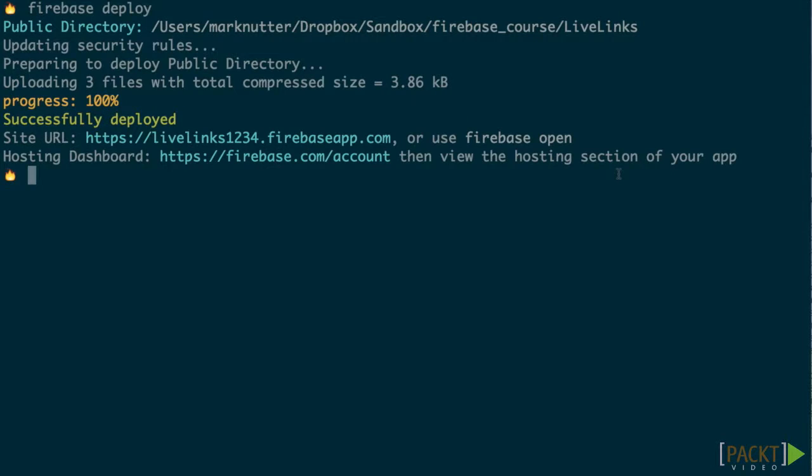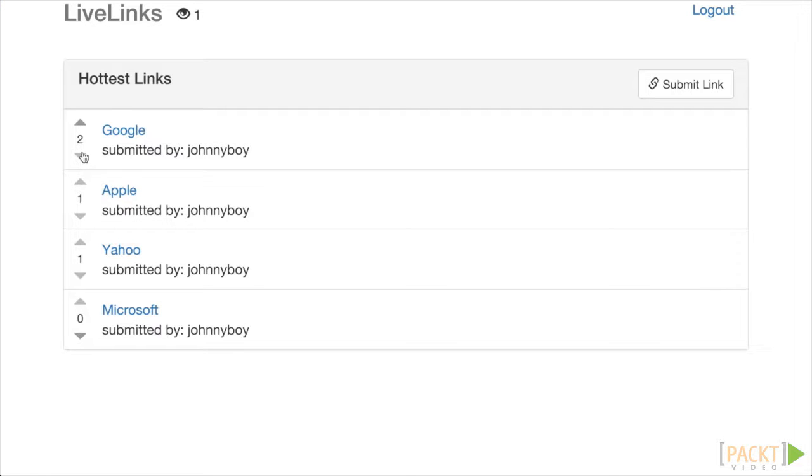But we won't be deploying just any application. We'll be building a real-time social link-sharing site every step along the way. It's one thing to learn an API, and it's another thing entirely to start using it right out of the gate to build an app. So that's exactly what we're going to do.